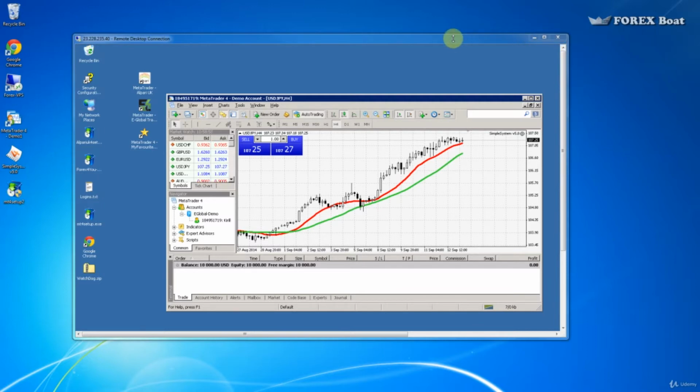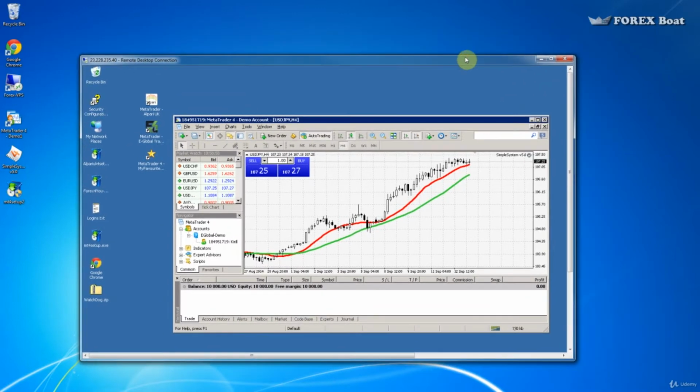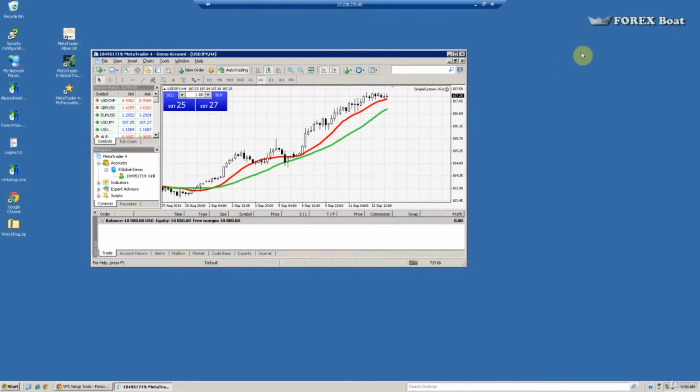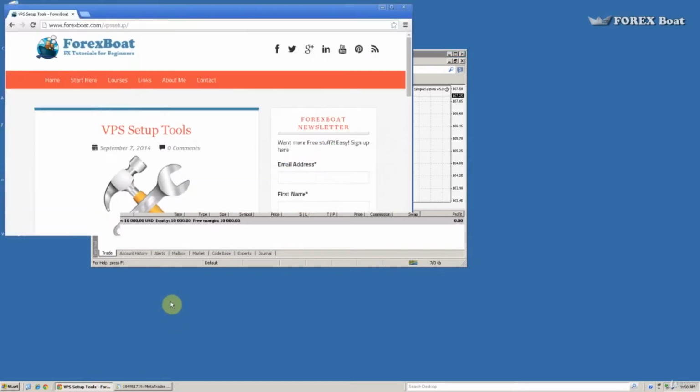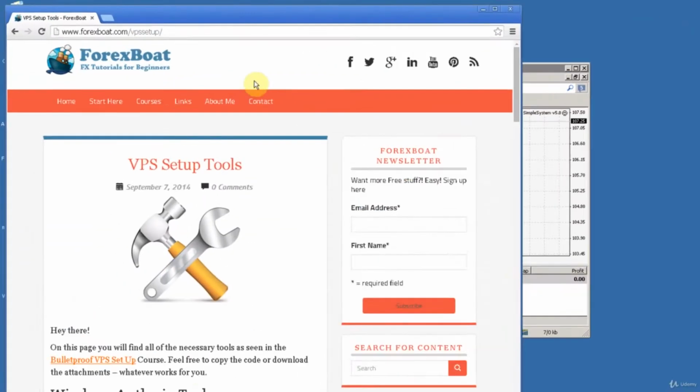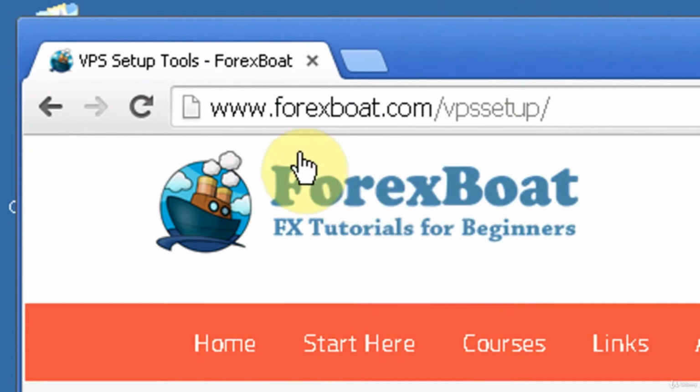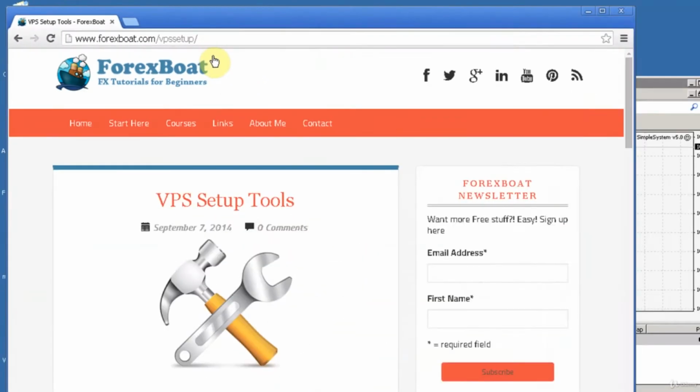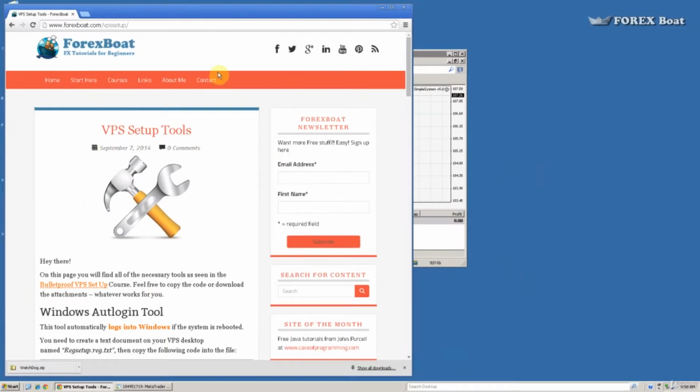I have my VPS window over here. I'm just going to expand that, and now I'm on my VPS. First thing we need to do is go to the ForexBoat website where the VPS setup tools are, and you need to go to the address www.forexboat.com/VPS setup, all one word. So if you go to this address, you'll be presented with this page.